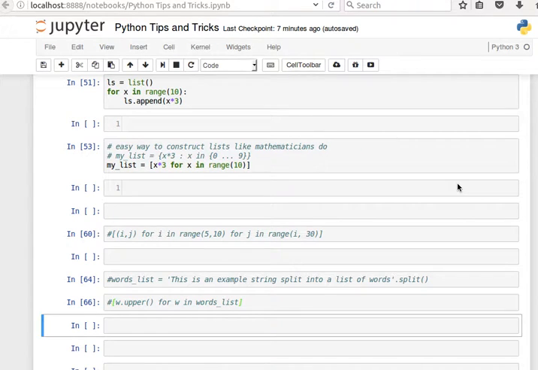Hey guys, this is a quick video on list comprehension. List comprehension is a very nice way to create lists in a natural way, in a way similar to how mathematicians define and construct lists. Let's have a quick example here.